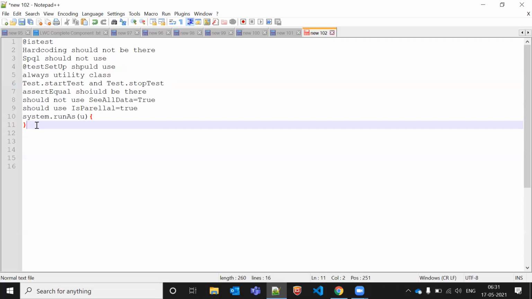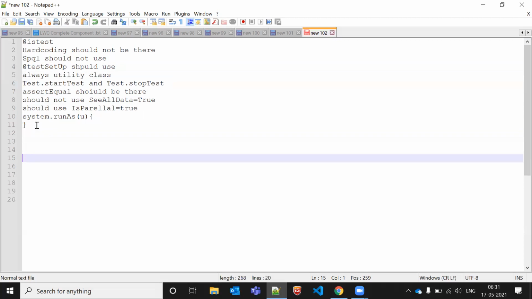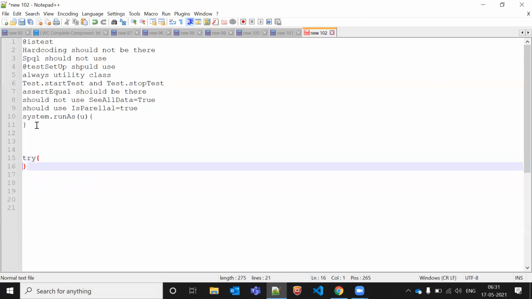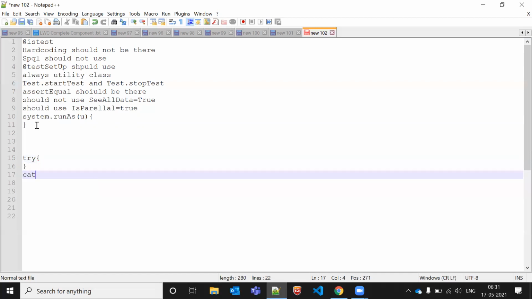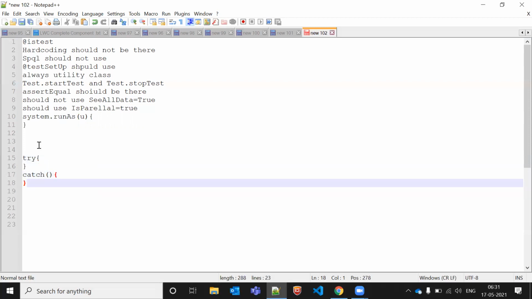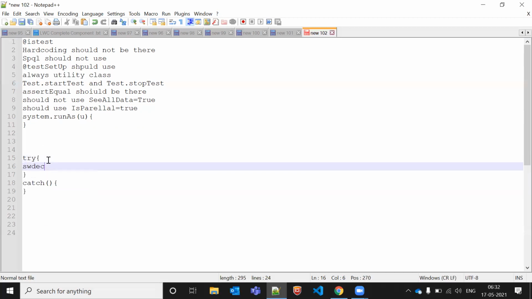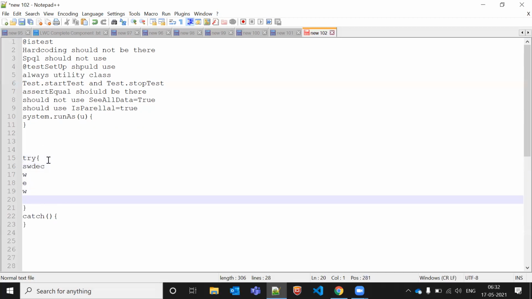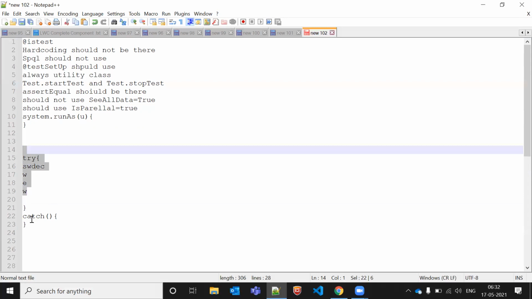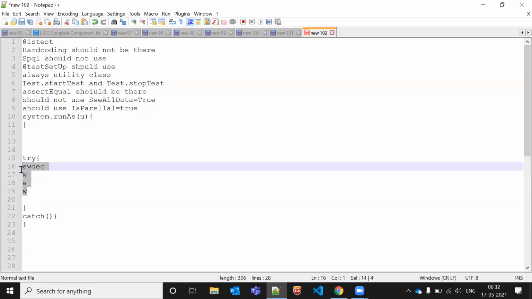The complex thing is, let's say you have a try-catch. In the main class you have a try, and you have a catch block like this. So you are covering the code coverage of try. You can cover whatever code is written in the try. This is a main class, and you are writing a test class for this main class.